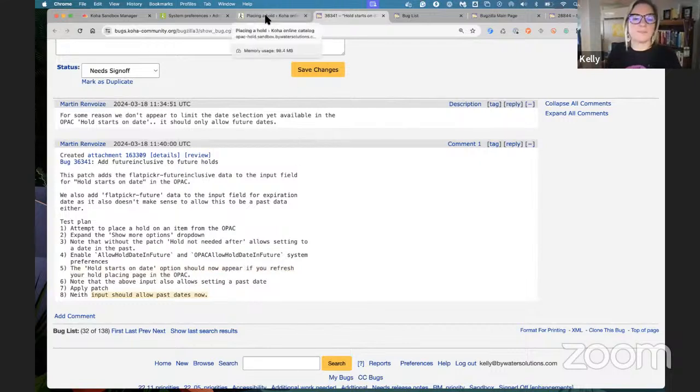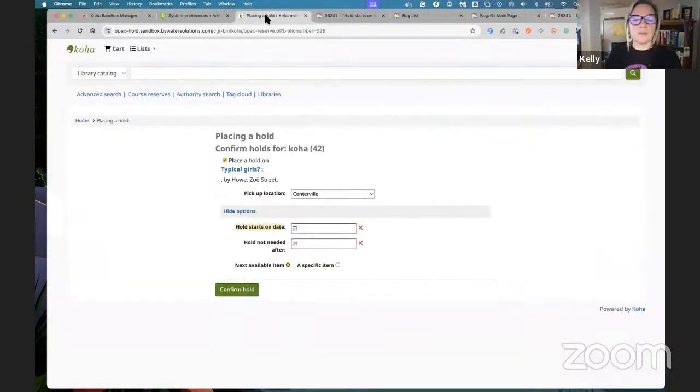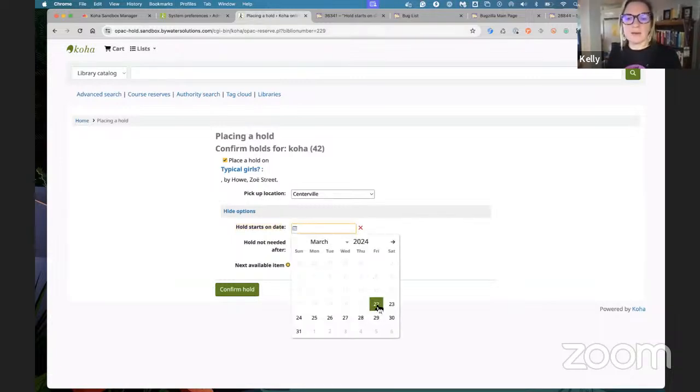So the patch is already applied. When you run a sandbox, when it says apply the patch, it's in your sandbox already. I'm going to try to use hold starts on date. I cannot place a date in the past for my holds to start on. So I can only go to the future.